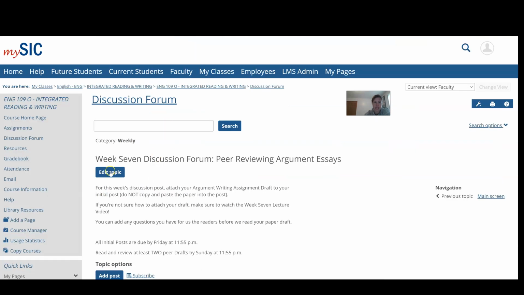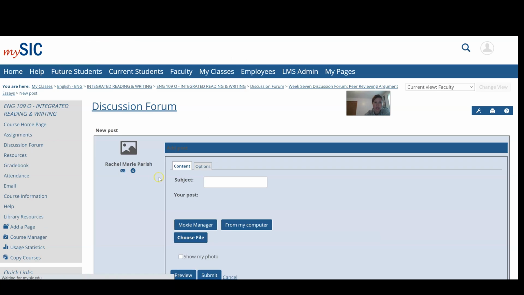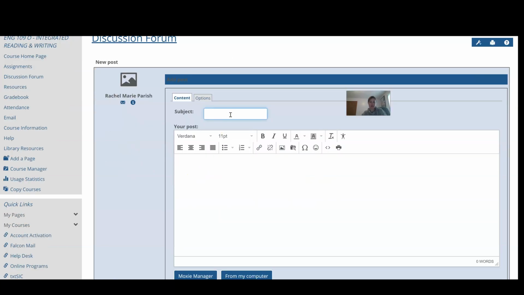What you do is you go to add post, and then you can label a subject whatever you want. I can say paper number 4. You can just say my topic is union versus non-union jobs. And you can tell me which you prefer. You can explain your topic. You can say, hey, read my paper if you like this, whatever.